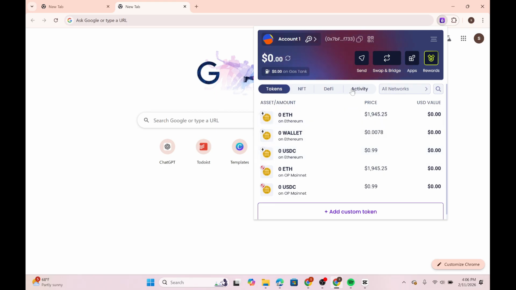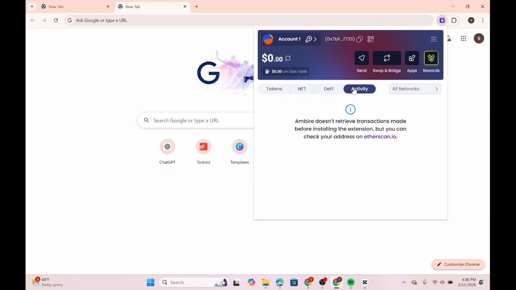And over here, just beside the DeFi, we can find this activity, and Ambire Wallet automatically tracks transactions for your account. You can click on this activity or the transaction tab on the dashboard and scroll the list to see the received tokens, staking rewards or credits and token swaps. And that is it. That's how you track token rewards in Ambire Wallet on PC.